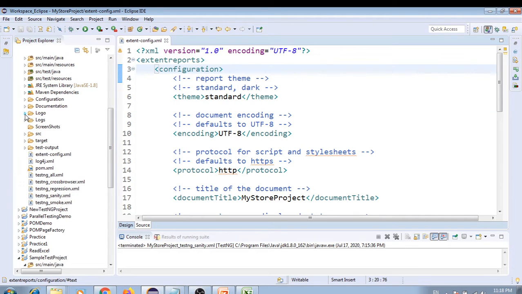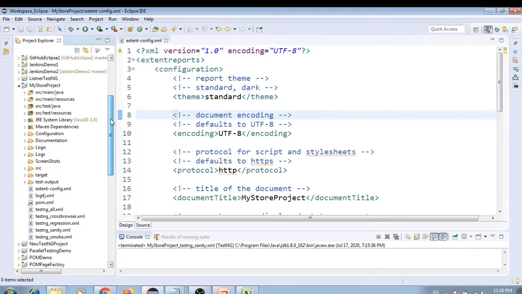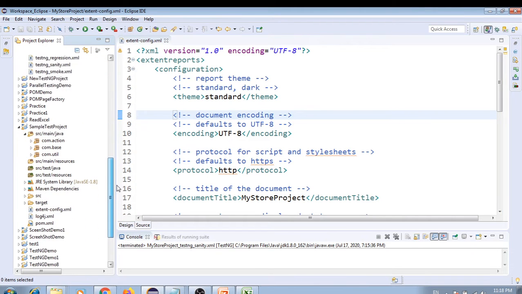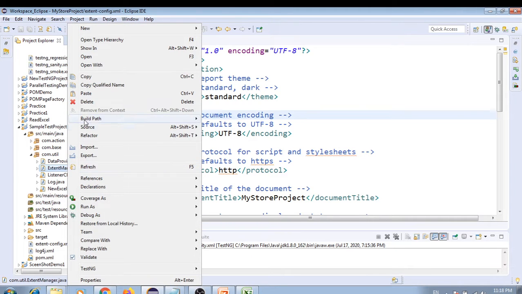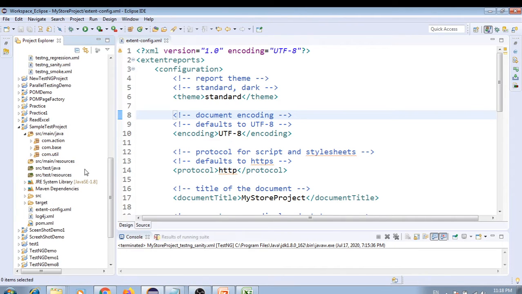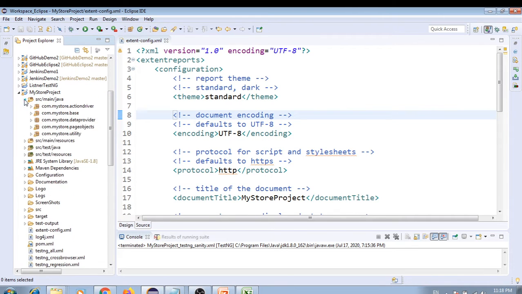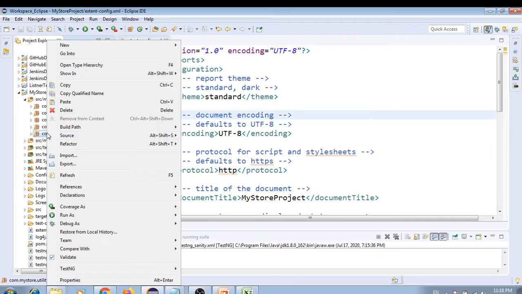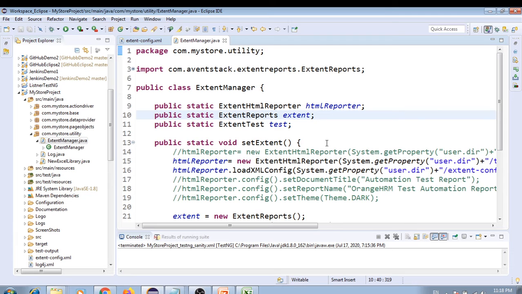What is the next thing I need to do? Let me go over the steps. Yeah, so second is to create the extent manager class in the utility package. We already have this extent class, so let me copy that one as well from the utility class. I'll show you what the extent manager does. Simply copy this extent manager and put it in the utility package. So this is my extent manager.